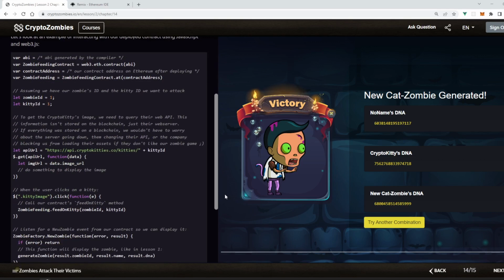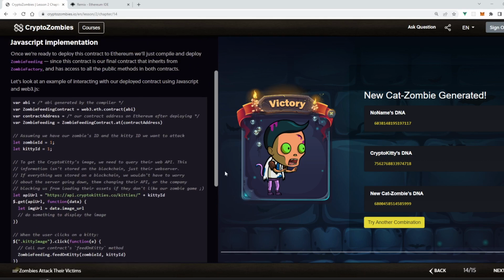Here's the code for how we can call this function from the front end. Here we are getting the contract. Our contract address will be here. Then assuming we have our zombie ID and kitty ID, we want to attack with zombie ID 1 and kitty ID 1. To get the CryptoKitty image, we need to query their web API.